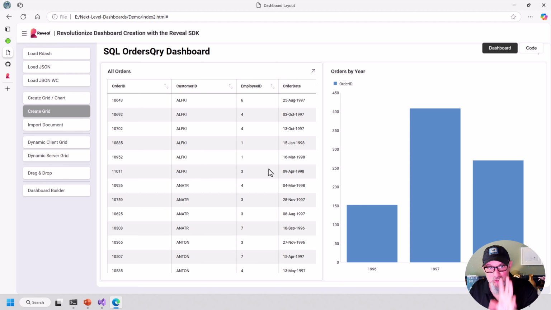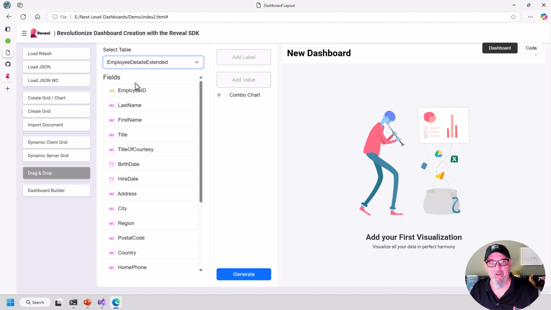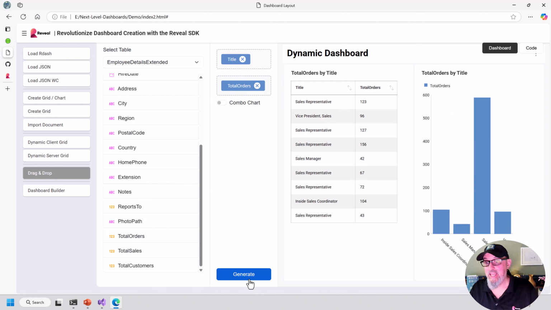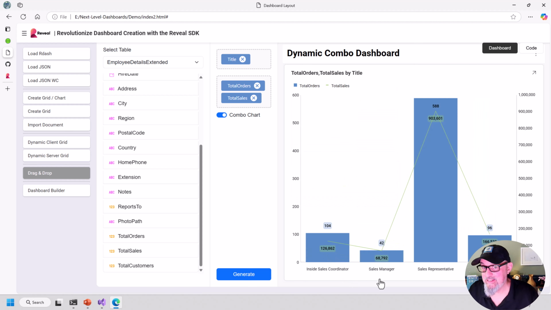So here I did a chart and I did a table, but here, instead of hard coding it all, I'm actually just letting you decide what you want to show in the grid and the chart. So here I got title, total orders, like let's do total sales. Let's show this in a combo chart, generate, boom, it's done.